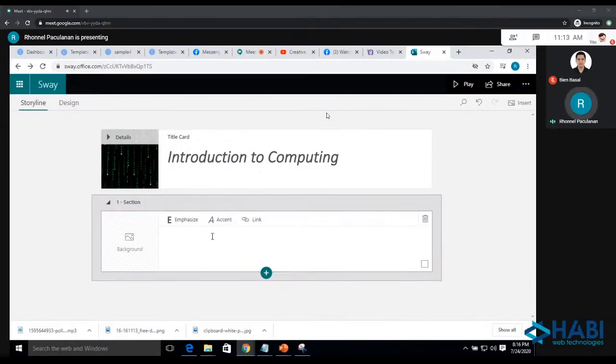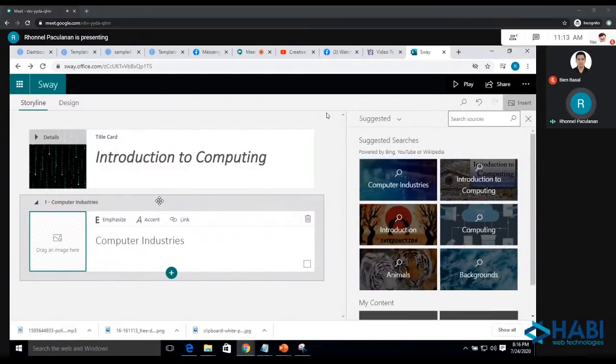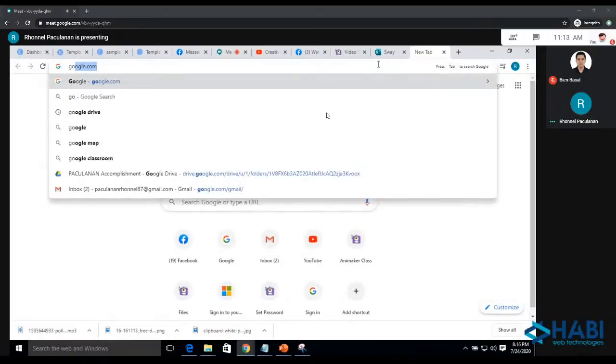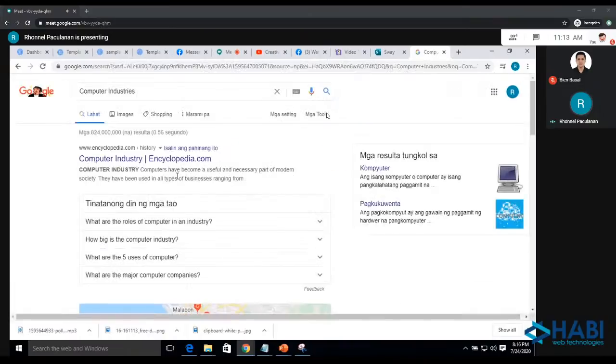So, like for example, nilagay ko po dito is yung industry or computer industry. So, yung mga known na mga computer po ngayon ang ilalagay po natin. So, like for example, so I use copy followed by Google and then paste, then allowed.